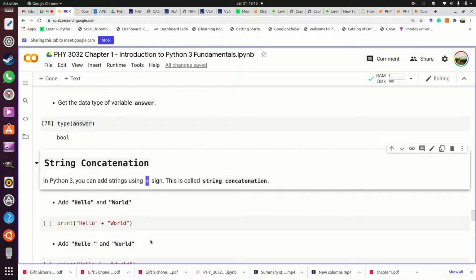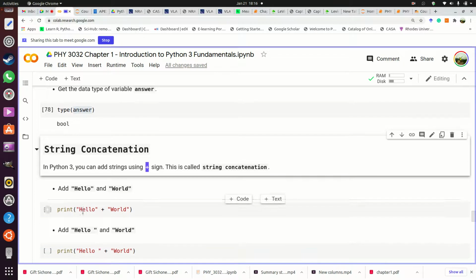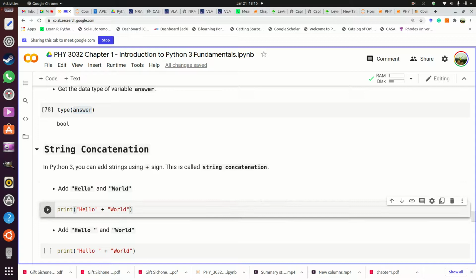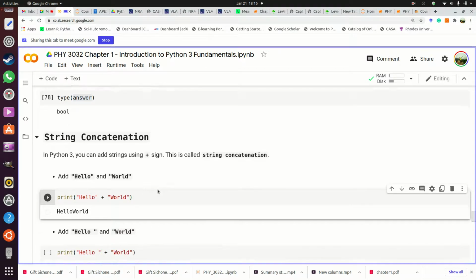For example, here we have the string hello. We want to add the string hello to the string word. We can add the string hello, this one in red, plus the string word. When we add strings like this, then we print the result of the addition. This is what we get.